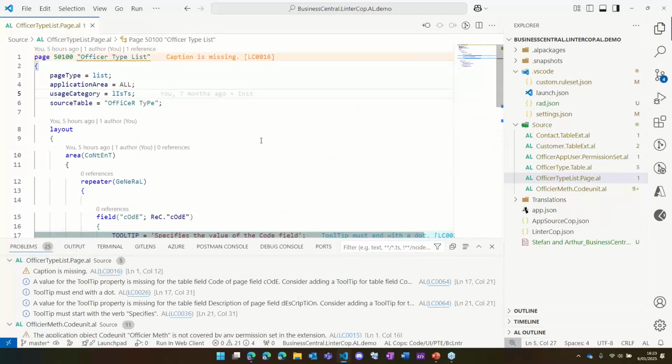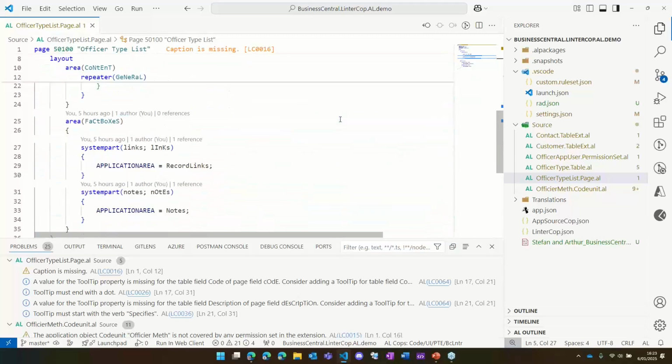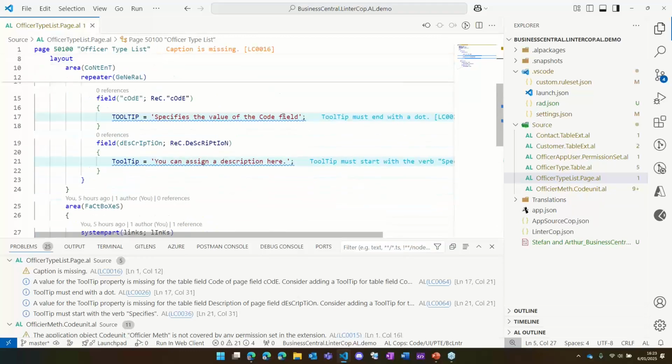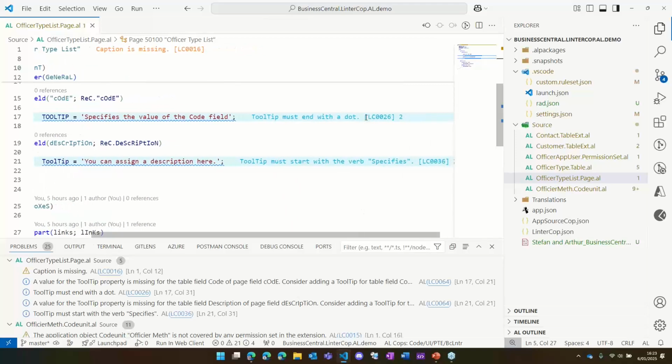There's just maybe some more important stuff. For example, a caption property is missing here. That's already something you can work on. And some tooltips are also now more readable as an info here. You can determine what you want as the rules to show.